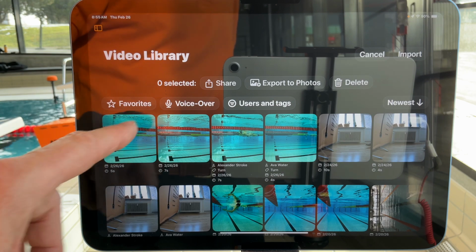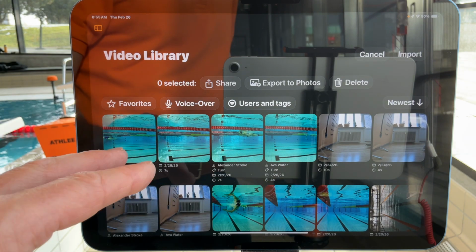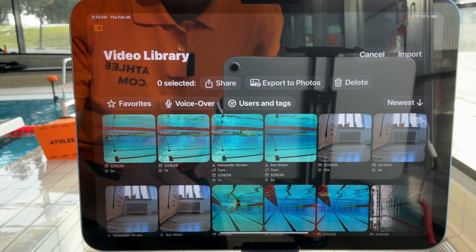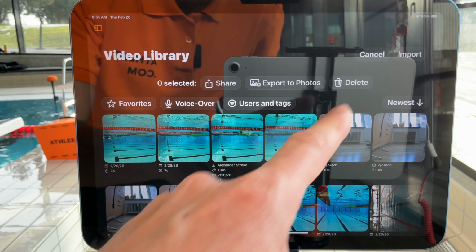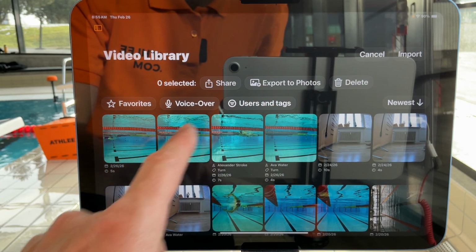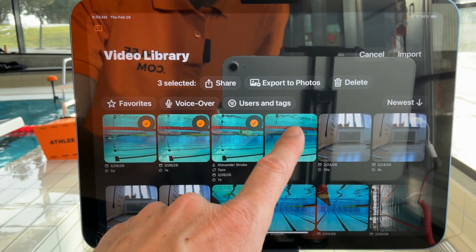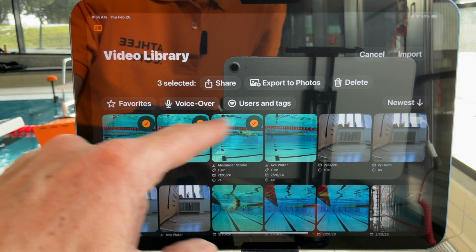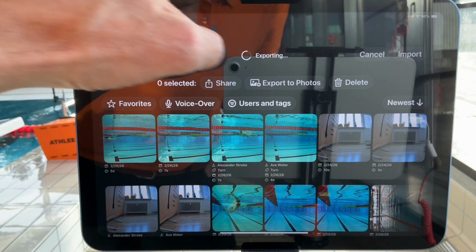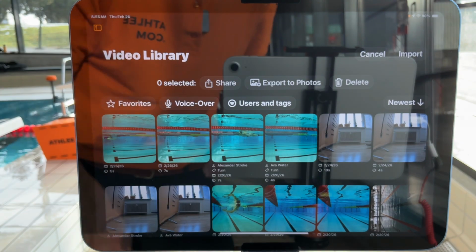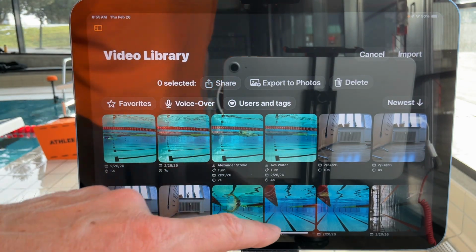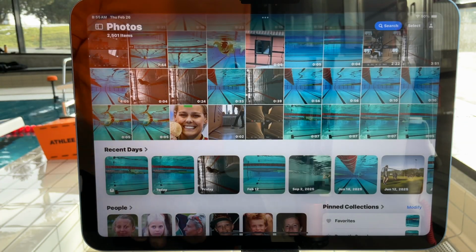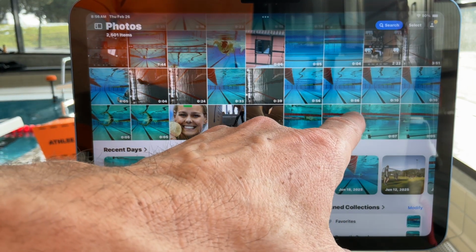And from the video library in the app, you can do multiple things. If you want to share them with the swimmers, you can select some of these videos and then export them to photos. Let's say I pick these three and then hit export to photos. So now three videos have been exported to the photos library, and that is the regular photos library within the iPad. So those three videos are now showing up here.